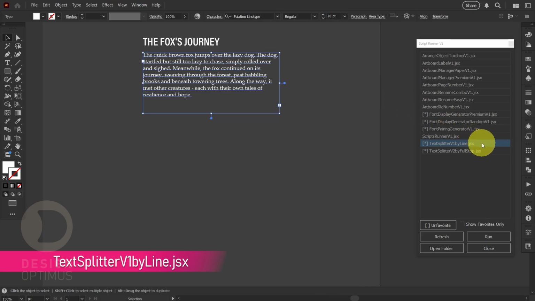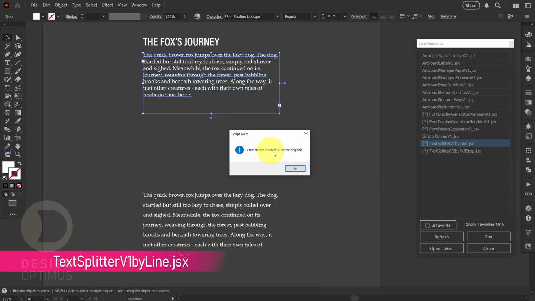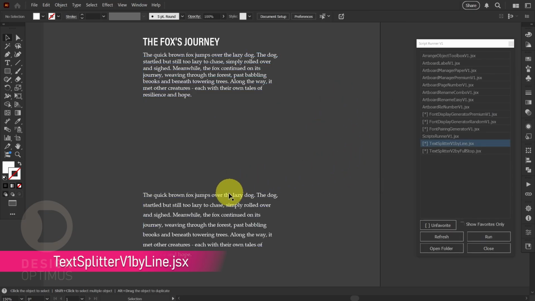The TextSplitter script breaks down paragraphs into individual point text lines based on your preferences, perfect for more control in your designs. Try it out and explore what it can do.